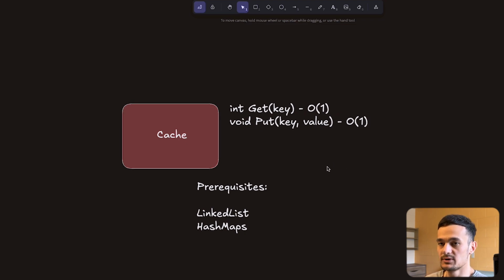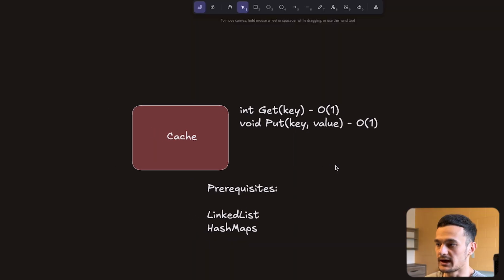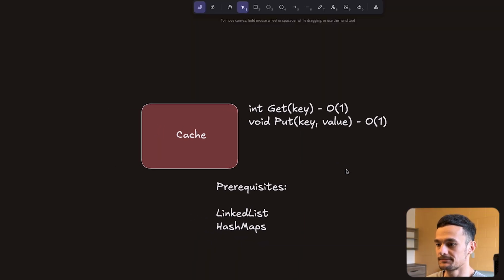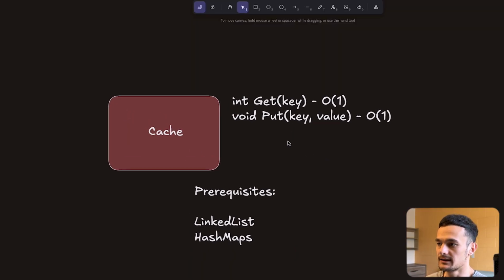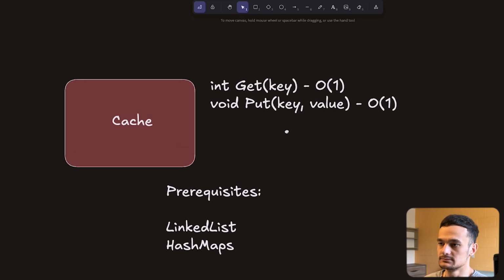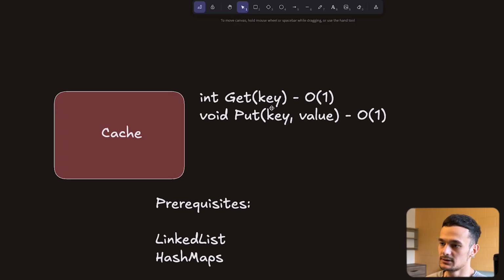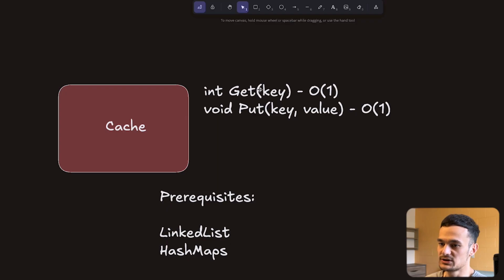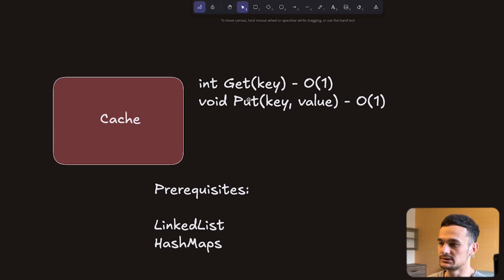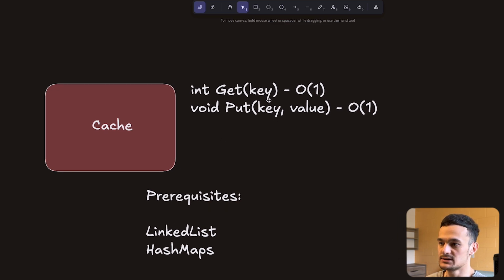Today we're going to talk about in-memory cache, and specifically we're going to be talking about LRU cache. So first, what is cache? Cache is something that has two API functions. First, get, which fetches the information from the cache, and the second one, put, which puts the information into the cache. The time complexity of these operations should be constant time.